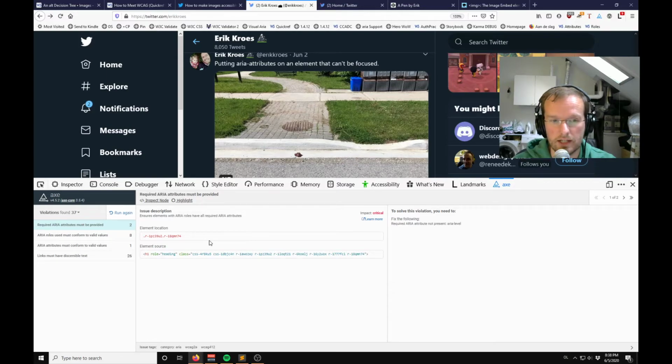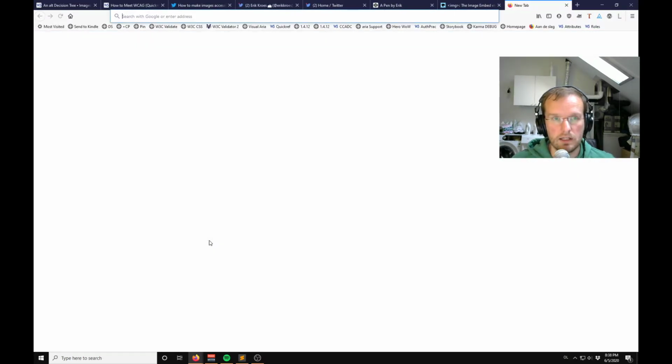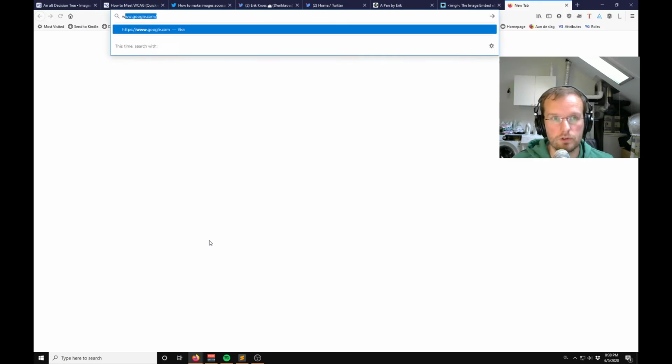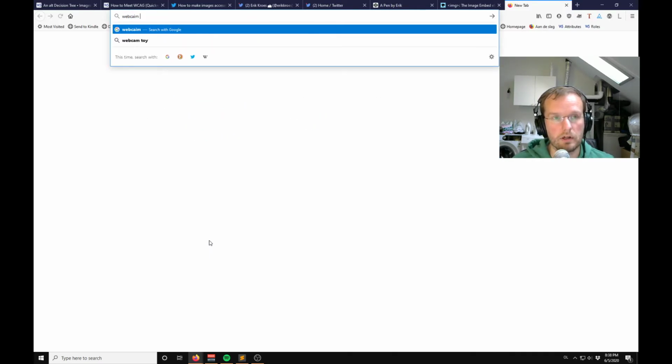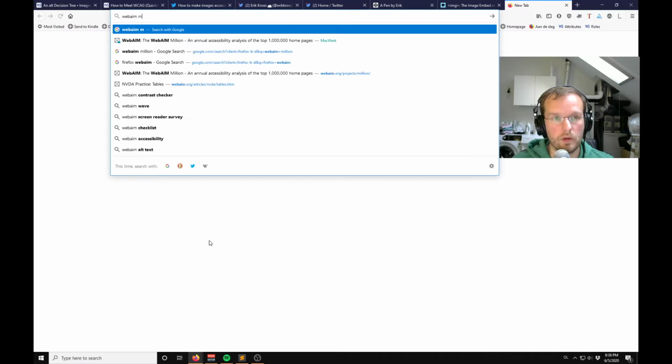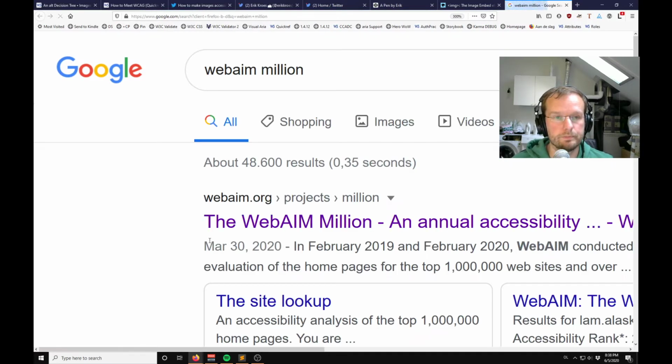It can select all images. It says, does it have an alt? Yes or no? And it can mark it up as a failure. So a lot of people that start out with accessibility, they use these automated tools, and they're a great starting point. And they can tell you this image does not comply to WCAG. It's really easy.